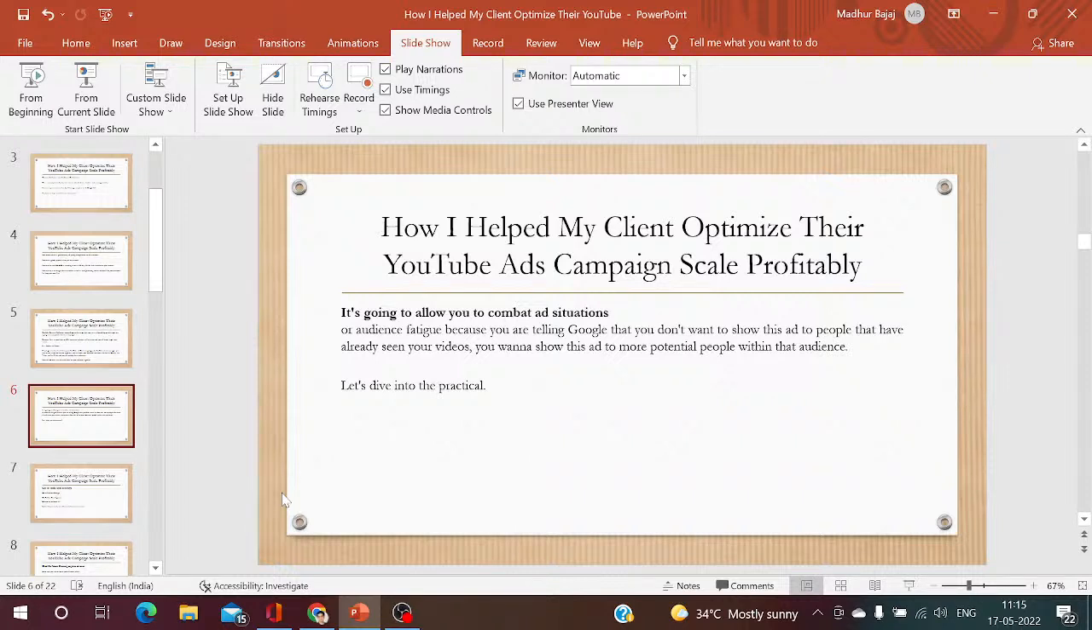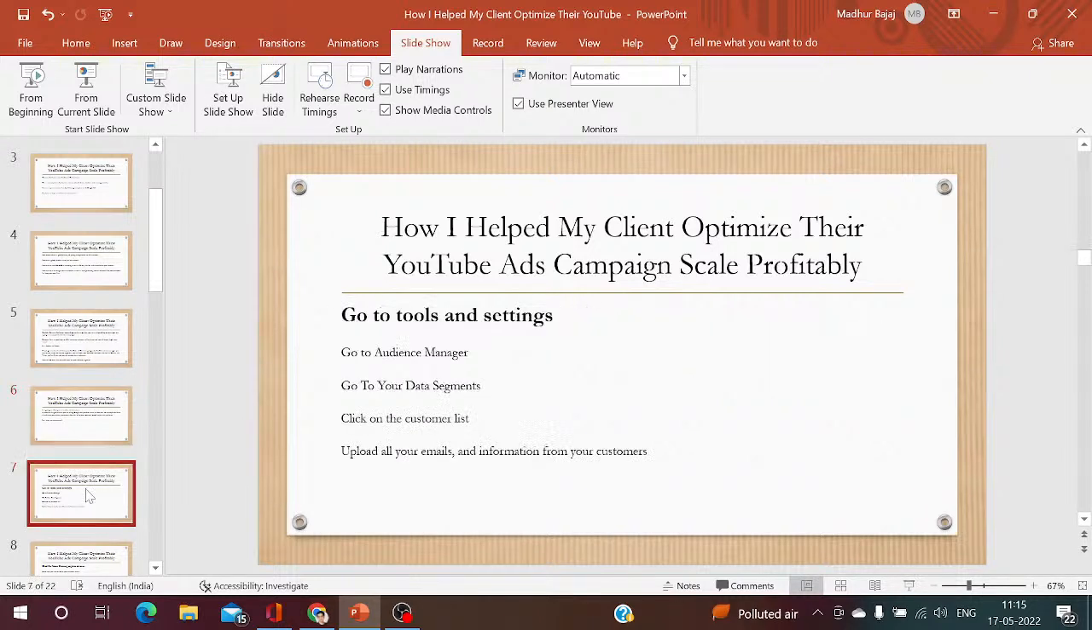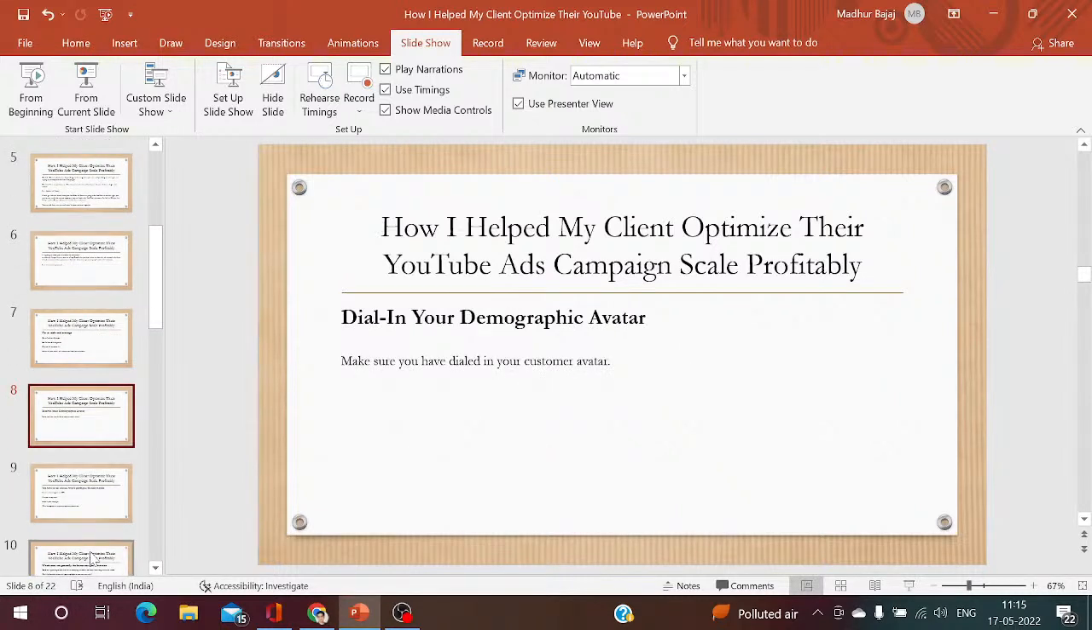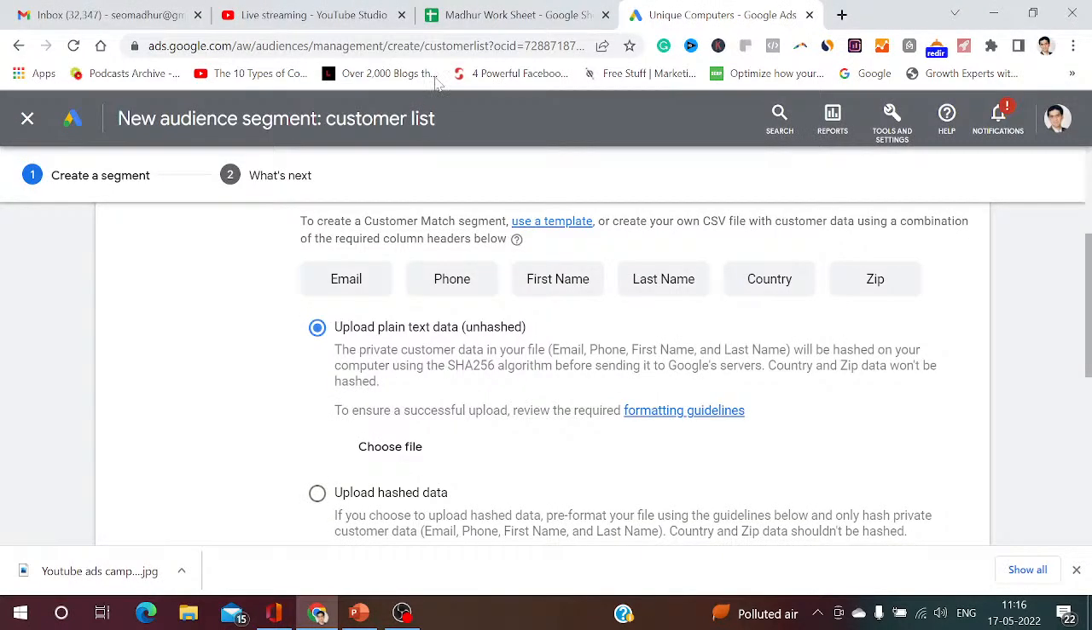So now let's proceed further by diving into the practicals as well. The most important thing is first go to tools and settings, as I told you before, go to audience manager, then click on your data segments, click on the customer list, then you have to upload all your emails and information from your customers as well. Right. So now the most important thing is you have to dial in your demographic avatar. Make sure you dial in your customer avatar. That's very, very important, right guys? Let's move to practicals and see how this is done.